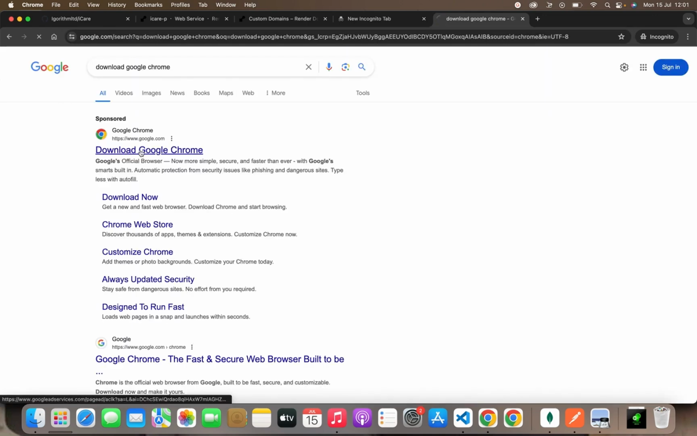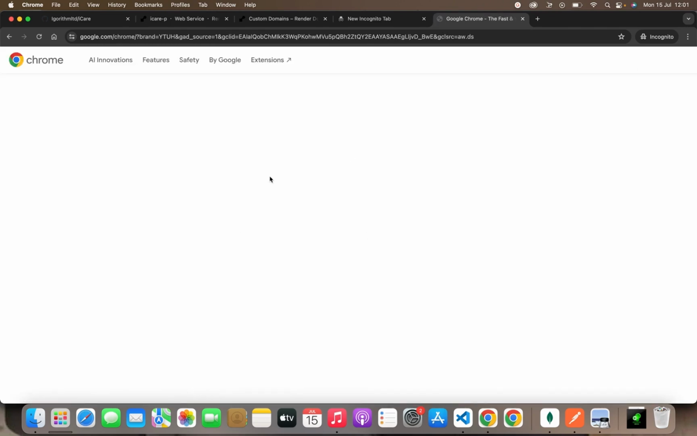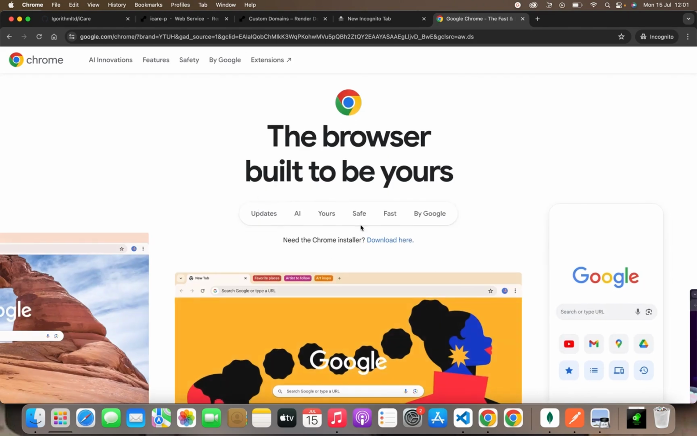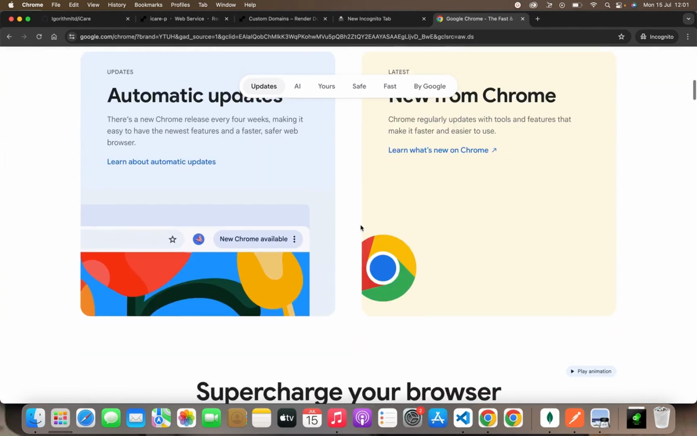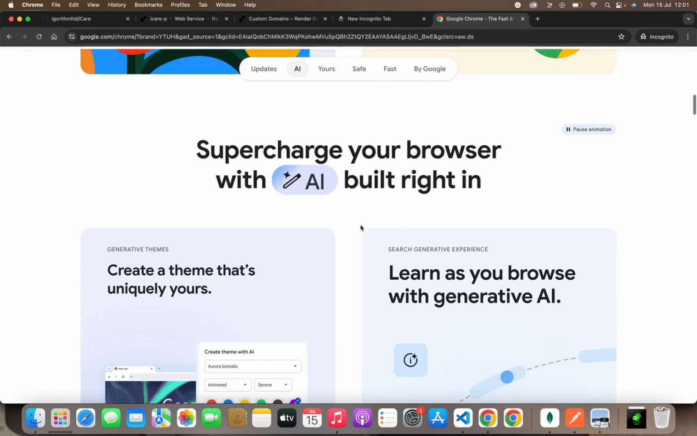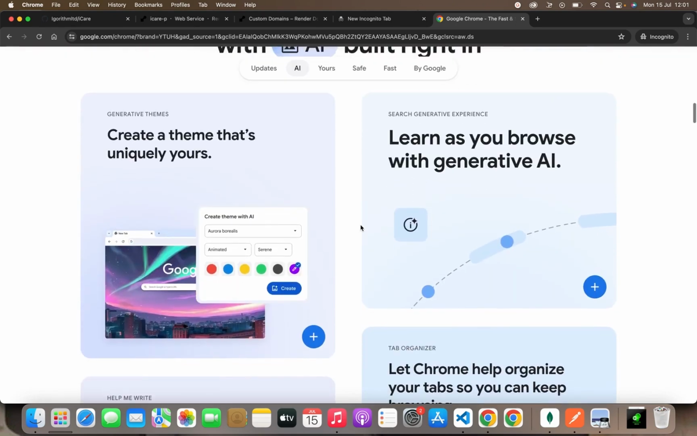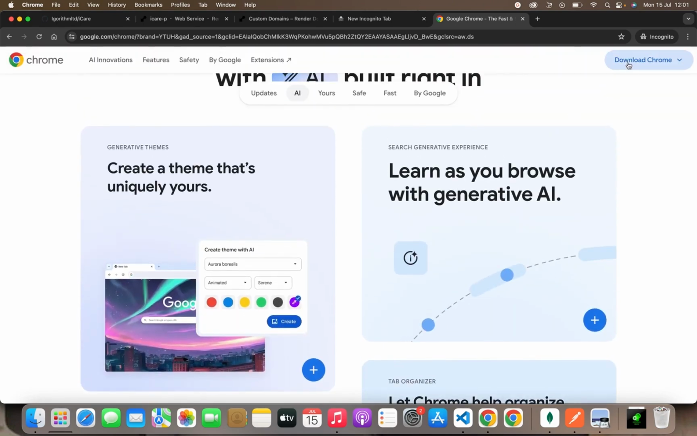And of course, the first link you see there, you click on it, and that should take you to a place where you can download your Google Chrome. Just scroll down, and then you would see a download Google Chrome. I think it's on a sticky header here. So you click on it, and that should be it. So I'm not going to click on that because I already installed it on my system.